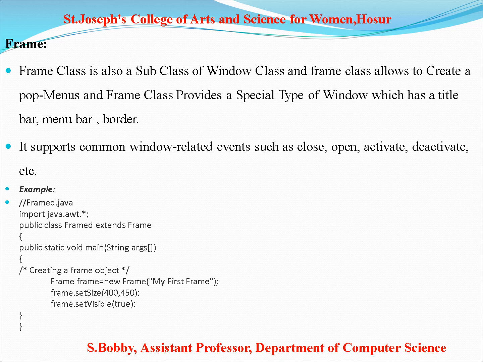See the example program for frame. First, you are going to create the import statement. Here we are only creating the GUI application. The next one, class declaration. Here the class named Frame extends the Frame class. The next one, the main method. Here is the entry point of the program.